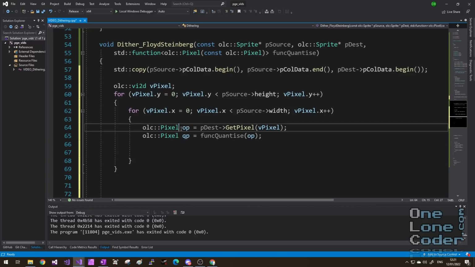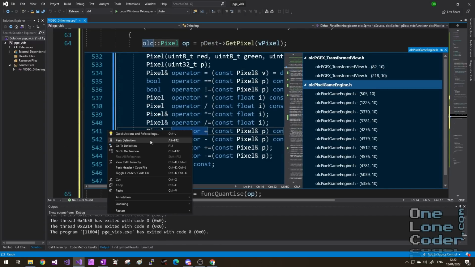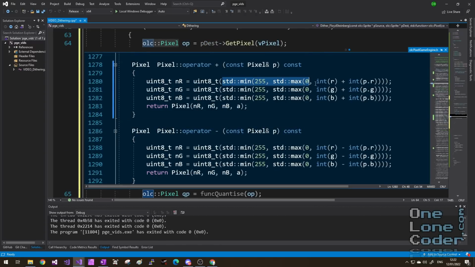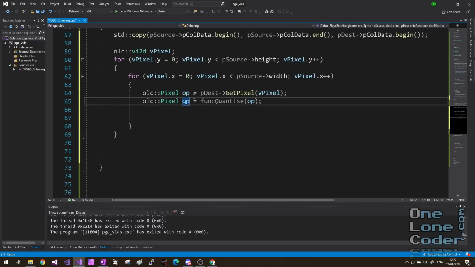If we have a look at the Pixel Game Engine pixel type, and have a look at any of the operators, what we can see is that the Pixel Game Engine makes every effort to naturally clamp the values to 0 and 255. This is typically what you would want out of the Pixel Game Engine. However, we need to allow our error to become negative. This means I can't just simply store the difference between OP and QP as another pixel.